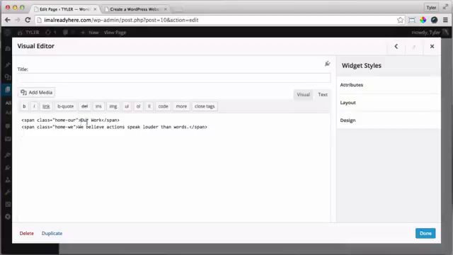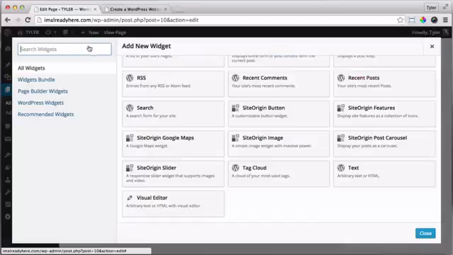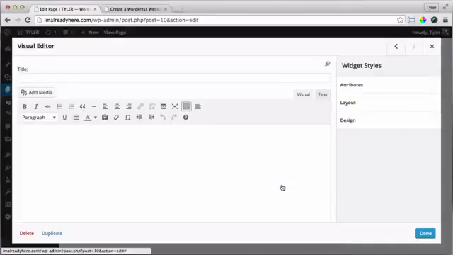Okay, so we have our work. We believe actions speak louder than words. Okay, and then press done. And now let's go over here and click on this row and click add widget. And let's add a visual editor. Then click edit. And now let's add some buttons to this.